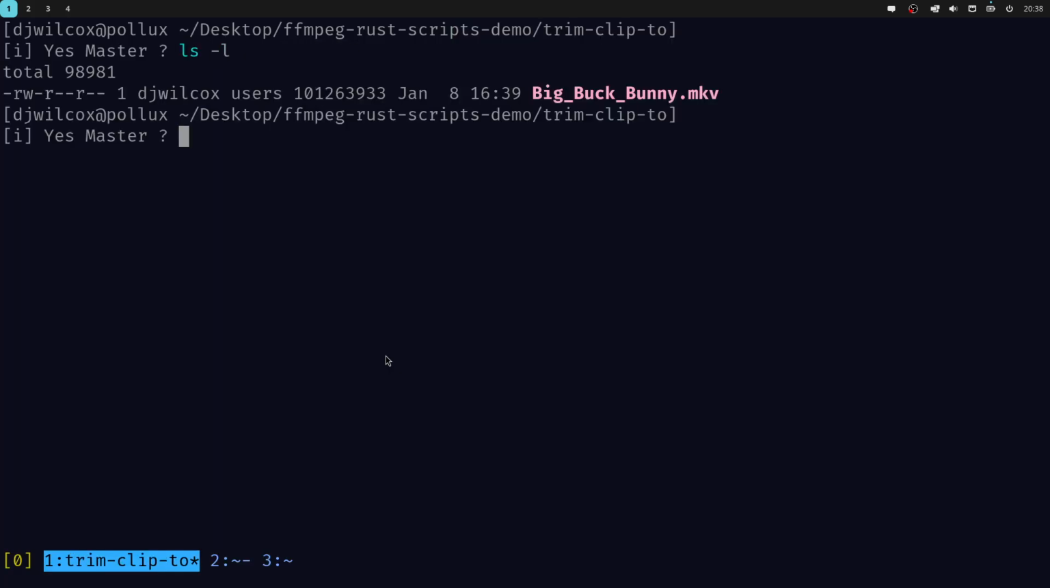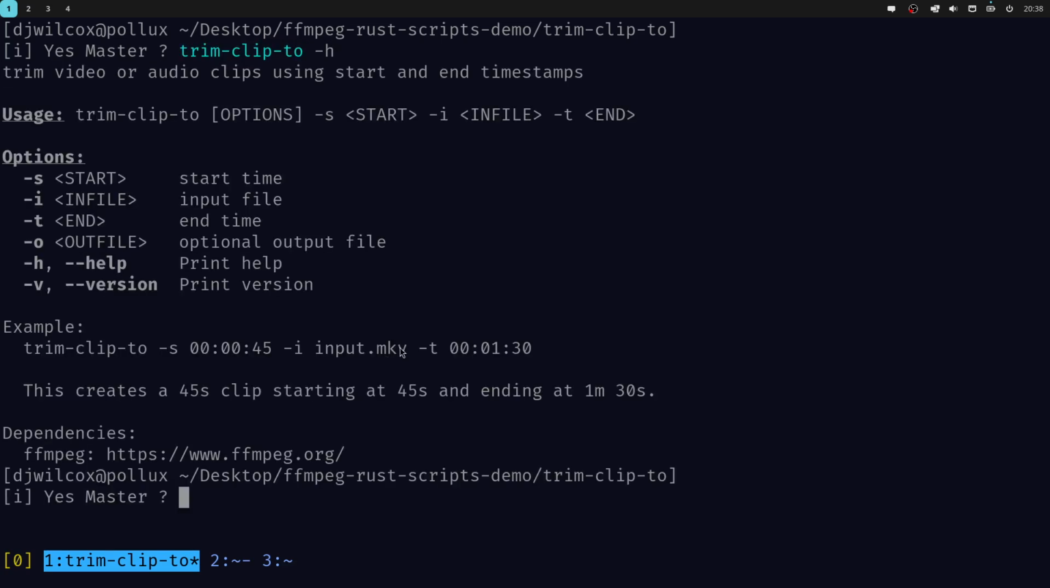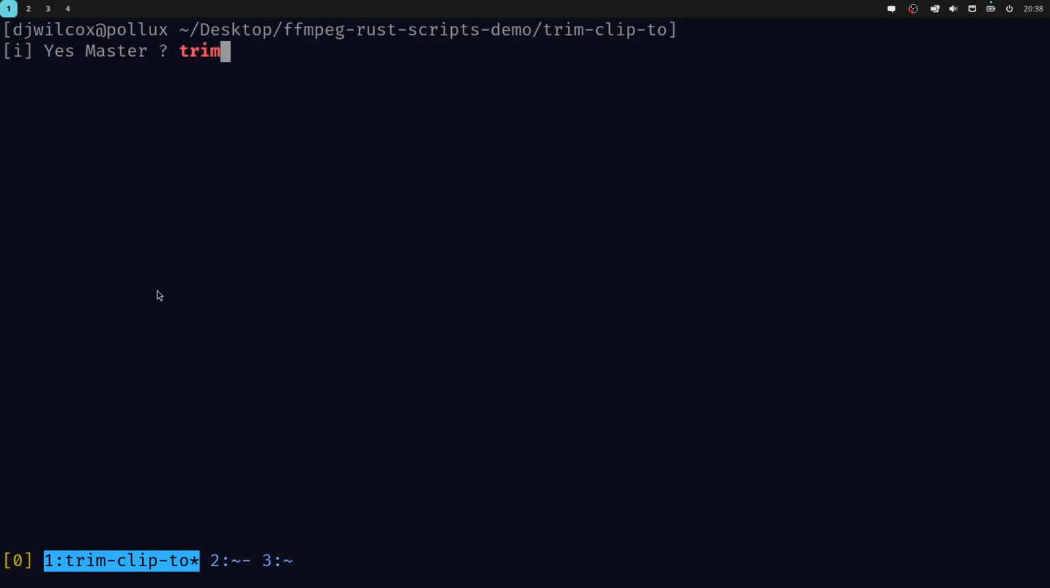Again, we've got Big Buck Bunny, and the reason I'm using Big Buck Bunny is because it's not subject to copyright issues. So what we can do is run trim clip 2 -h to specify the help. Okay, it will give you all the options here. So trim clip 2 start, and we'll just use the example Big Buck Bunny.